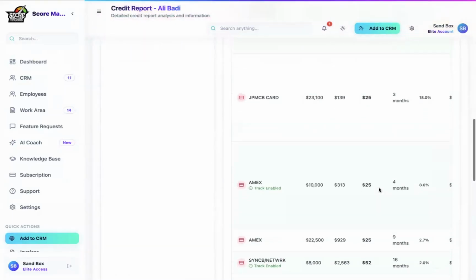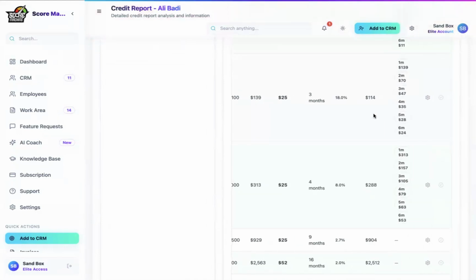So in order to create plans, let's say for instance, this one does not have a plan here. There are some options here. The balance currently is $139, right? If you want to just take care of it in a month, there. If you want to take care of it in 2 months, and so on, okay?